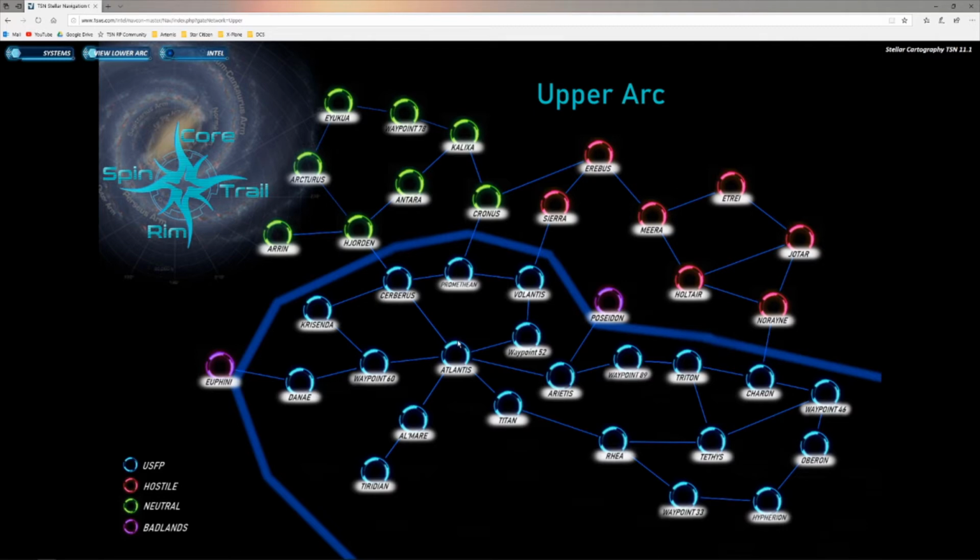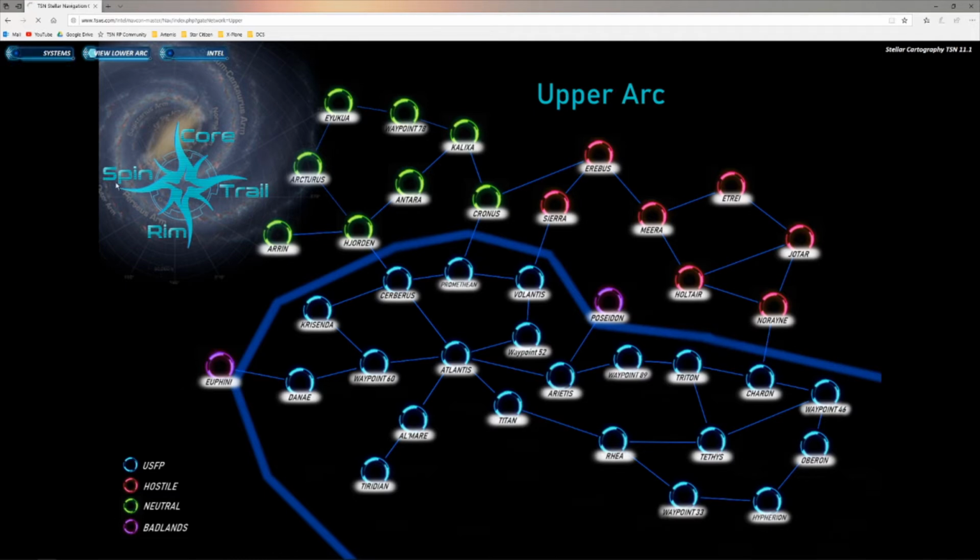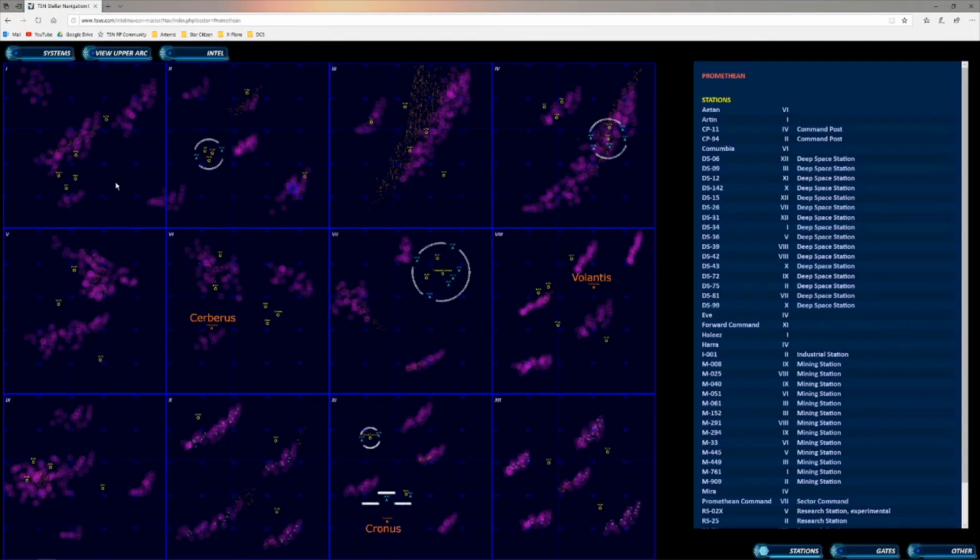Let's take a closer look at the Promethean system. This is the home system of the 4th Light Division. So to go to that system, I can click on the Systems tab, I can navigate through alphabetically and find Promethean, and then I can click on that tab there and it will open the Promethean system. As you can see, it's made up of 12 different sectors, so each one corresponds to a sector map that you can generate.